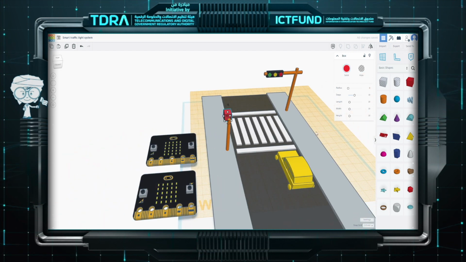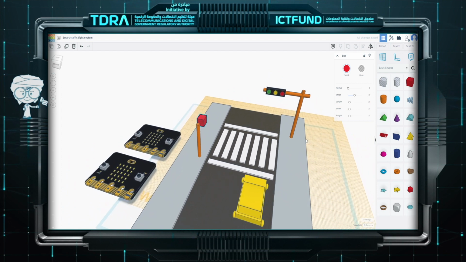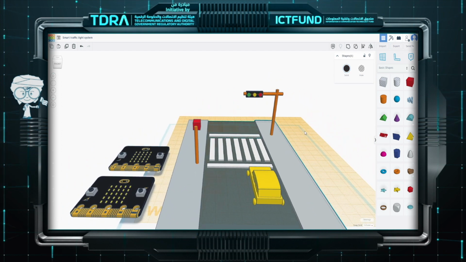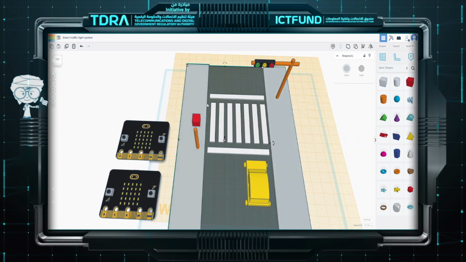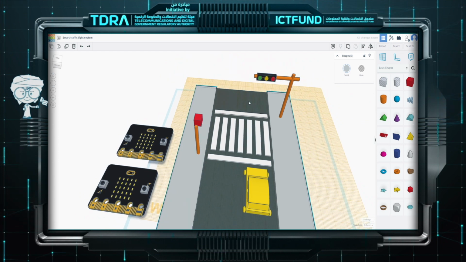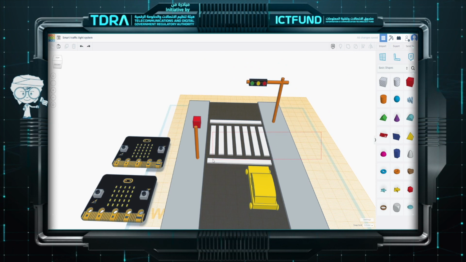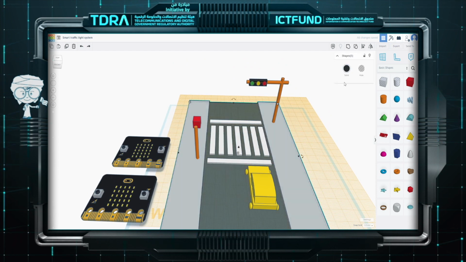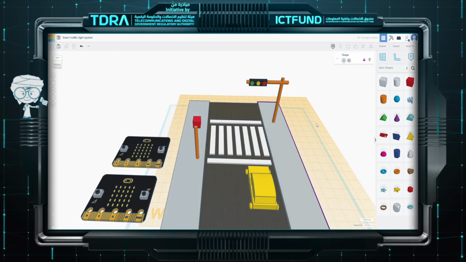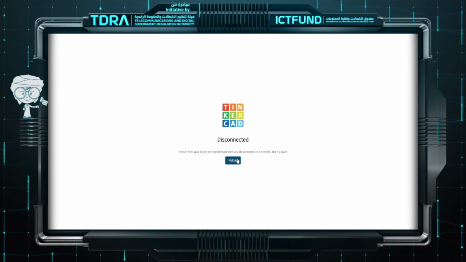Here we can use lock, so I finish with the street, then I can select everything on the street. Okay, this is not everything, but I can select this object and then lock them. That means now I cannot move them. But if I try, it's lagging, I don't know why, and we are disconnected.